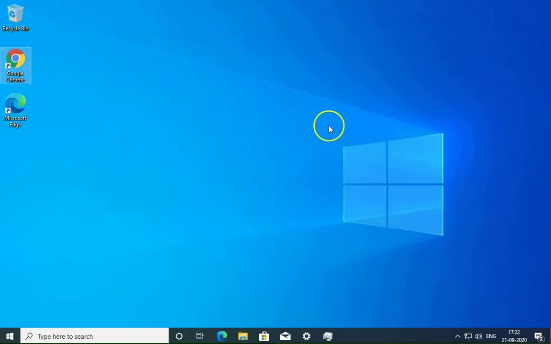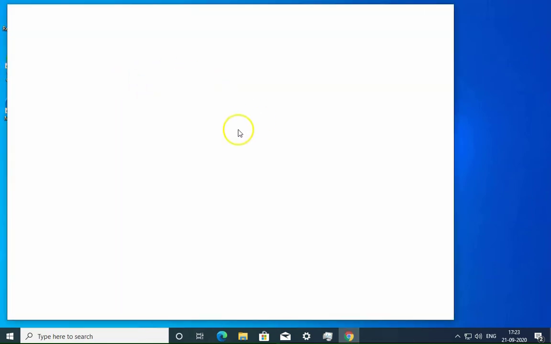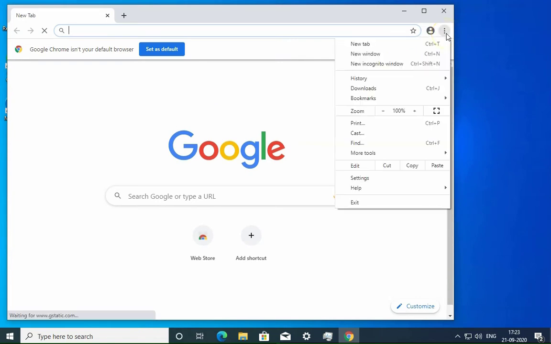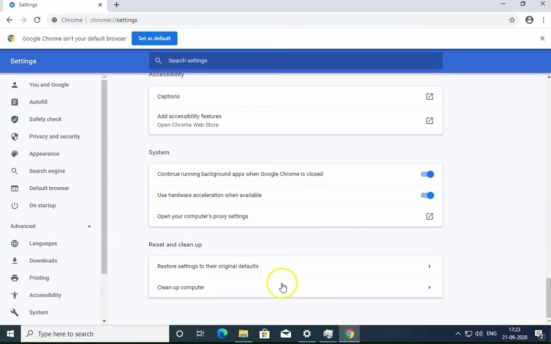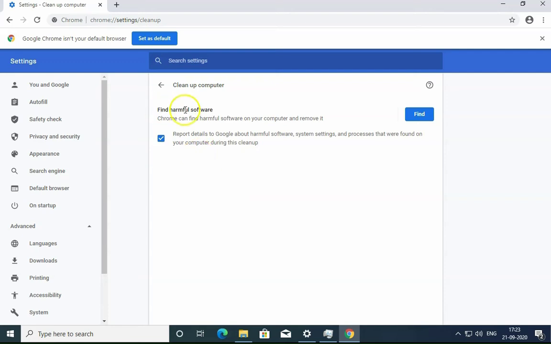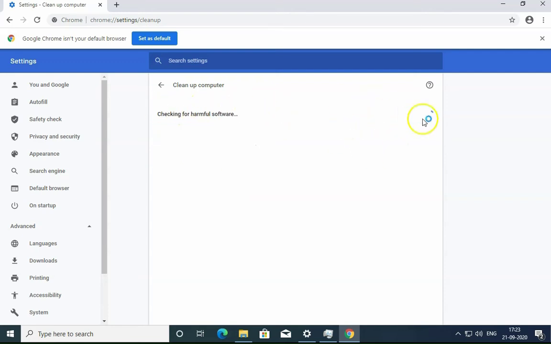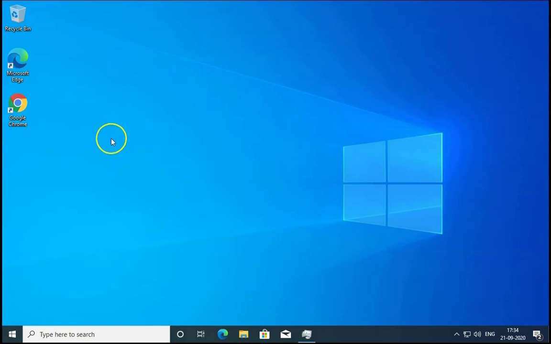If the issue is still not resolved, then check Google Chrome for malware. To do this, double click on the Google Chrome icon and then go to the three dotted lines. Click on Settings, come down, click on Advanced. You will see Clean up computer over here and then Find harmful software. So just click on Find and it will start checking your Chrome browser for any malware installed on it. It is going to take some time. After this, you can check if the issue is resolved or not. So once you complete the malware check and the issue doesn't resolve, then we have to follow another method.